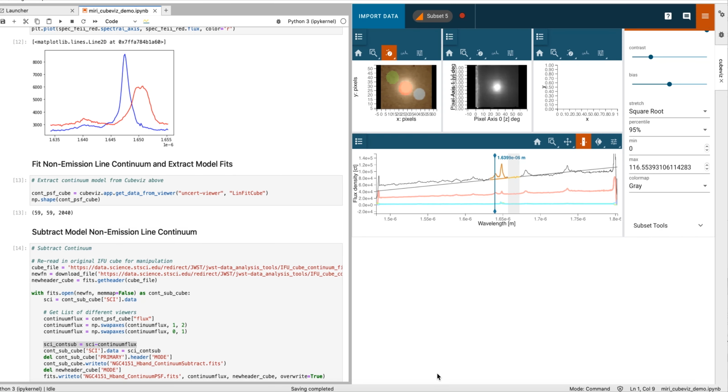This video is the fourth in a series of videos on Cubeviz. We will demonstrate how to use the model cube we created in the previous video to subtract the continuum from each spaxel in the original dataset. The ability to easily switch between the tool and the notebook highlights the power of Cubeviz.